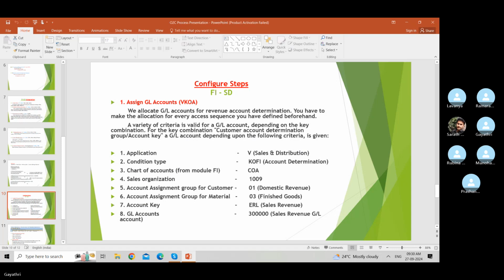Like this. First one is application, that is V, sales and distribution, first row. Condition type KOFI. We have to take KOFI as we are not using CO. If you want to work along with CO, we have to take KOFK. And chart of accounts, we need to give our company chart of accounts. Next, sales organization. We have to assign our sales organization. Account assignment group for customer, that is 01, domestic revenue.